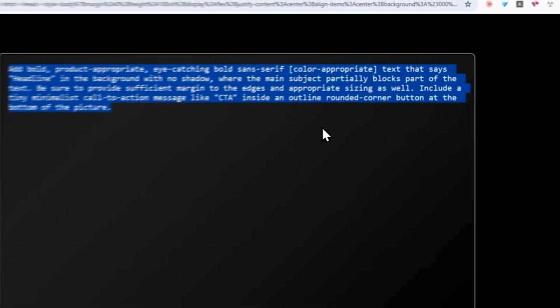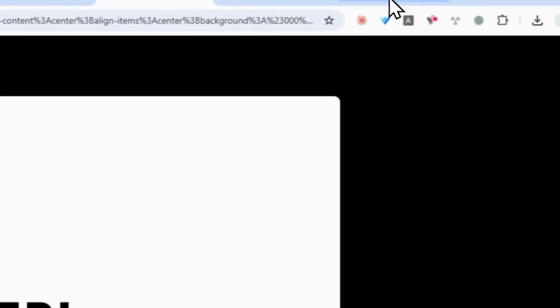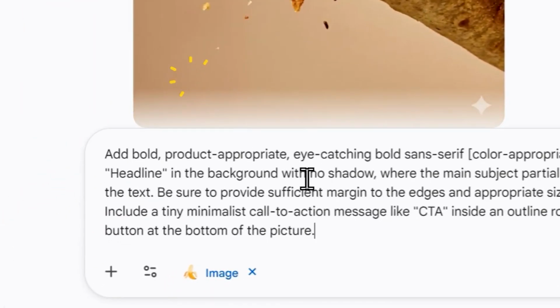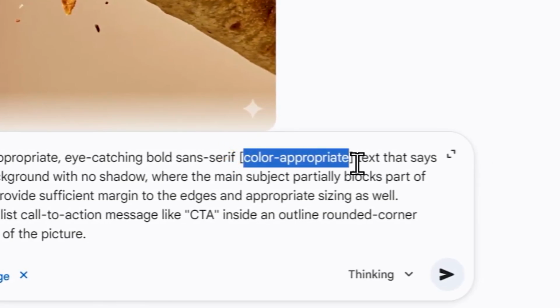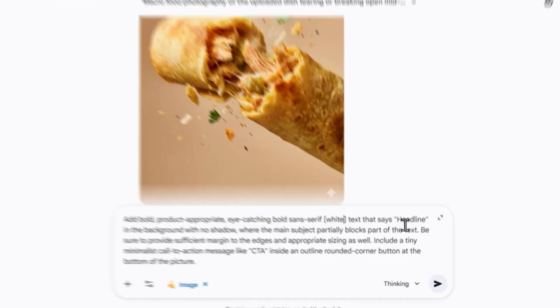Now, this is the second prompt that you can send. And again, it is going to be available in the description down below. So let me just paste that text right here. Now, I can select the color for the text. That is optional, but again, I'm going to use white.